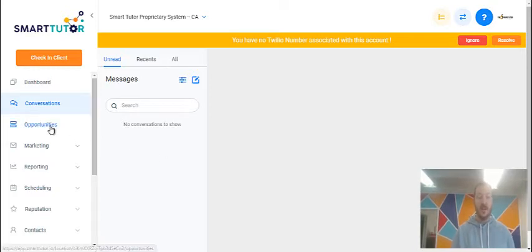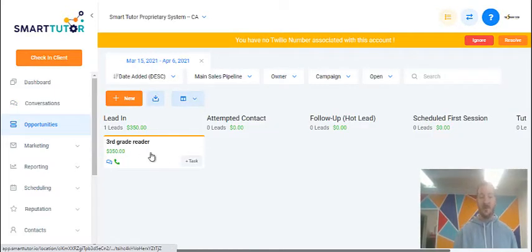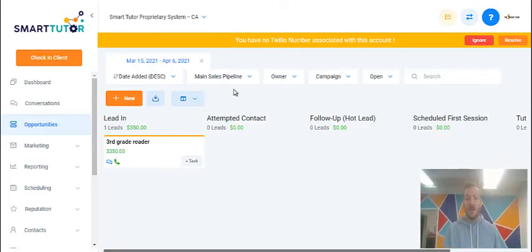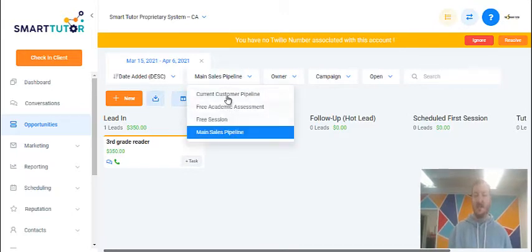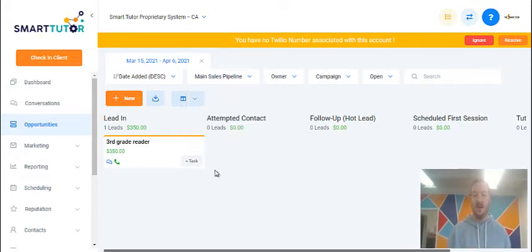Which is really cool. So now you have the opportunities tab, which has that test lead that I spoke about. You have a few different pipelines, right? This is the main sales pipeline. This is what you're going to be using probably 90% of the time. But essentially you have all these different ones that I've made for you, and you can make your own if you wanted to. You have a main sales pipeline, the free session pipeline, the free academic assessment, and the current customer pipeline, which I'll talk about in a moment.